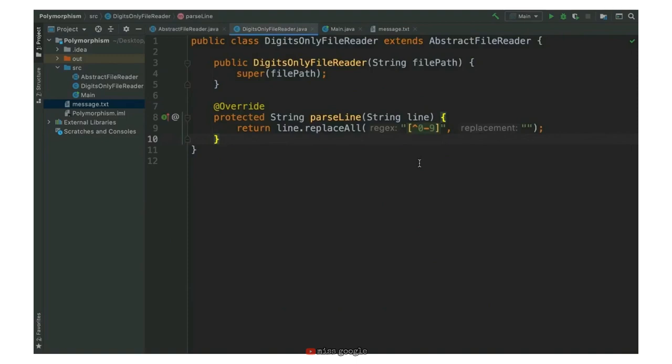Ultimately, there's a bunch of different ways you can read a file in your program, but one of the main goals you should have in contributing to a code base is writing code that's easy to read and easy to contribute to. With this implementation, if there's ever a new type of file reader that needs to be created, a new engineer can just extend the abstract file reader class. It's that easy.